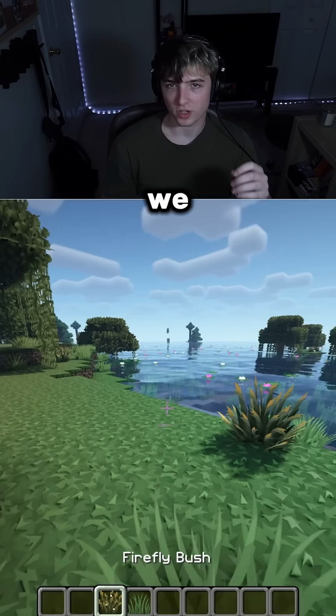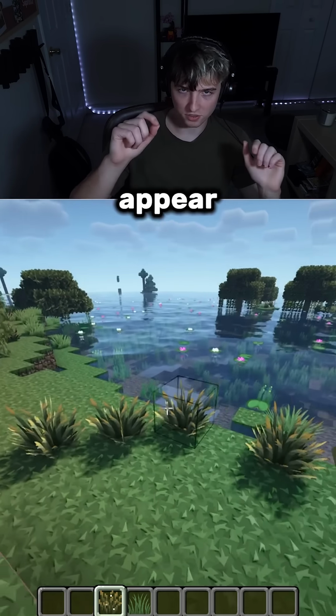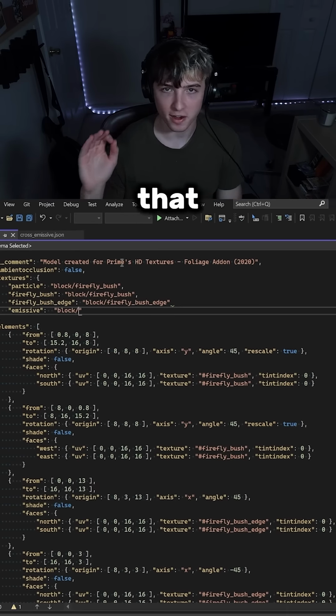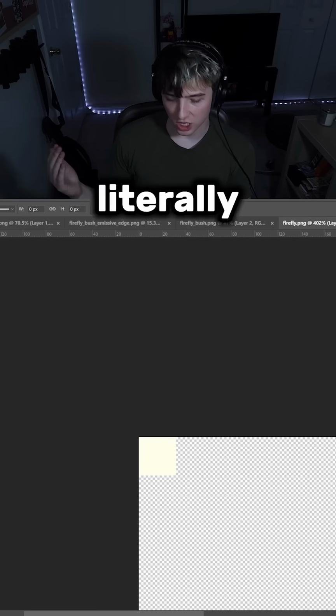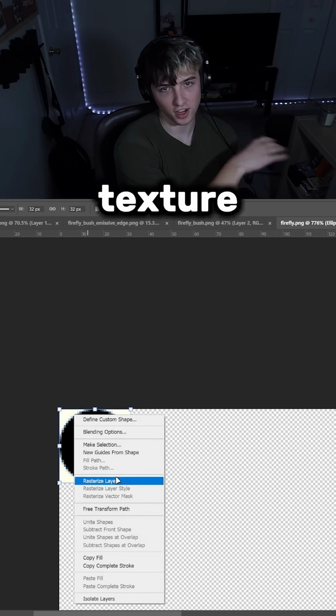Now with this custom model, we did temporarily break the fireflies that appear inside the bush. So I went back into the file and fixed that. Then all we have left for this block at this point were the actual firefly particles themselves, which is literally just 1 pixel. So like what I did on the texture, I just made it a circle.